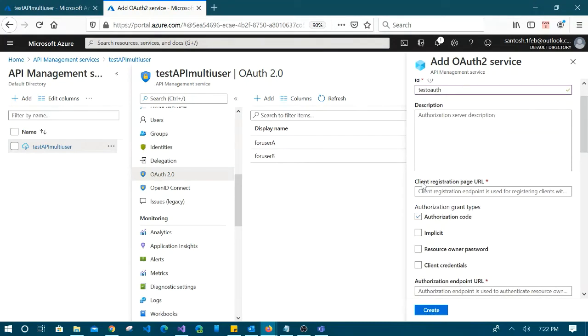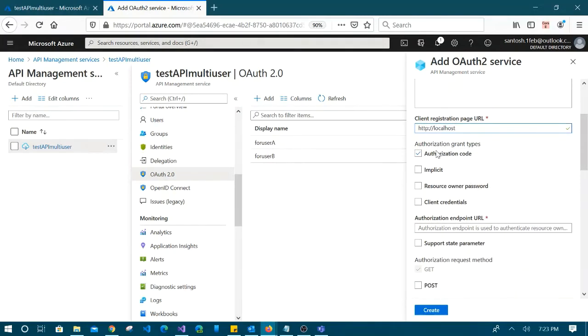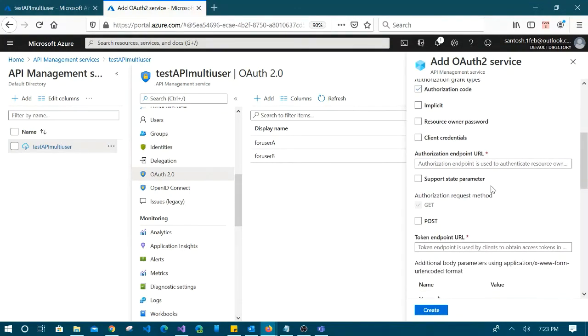But before going there, you have to see this client registration page URL. Here you can give your client registration URL, or you can give it like http colon double slash localhost, or your client registration page URL. For this demo, I'm just giving it localhost, and you have to select the grant types. Any grant type or multiple grant types, whatever you want, you can select. Next, the required field is the authorization endpoint. So how can you get the authorization endpoint for OAuth?